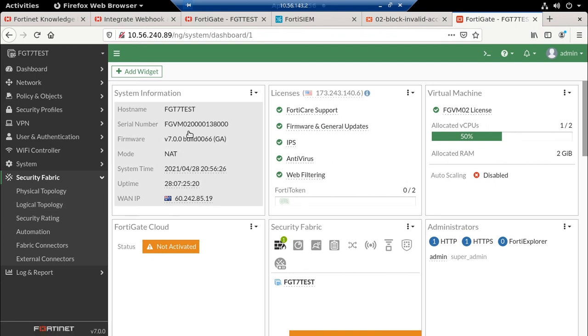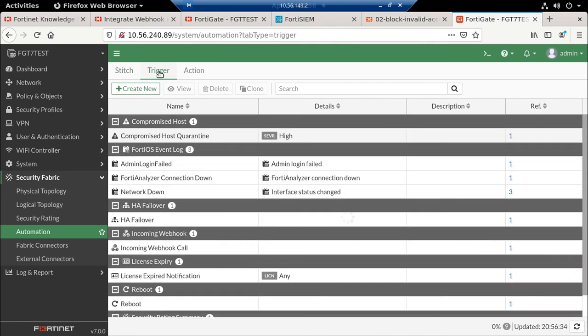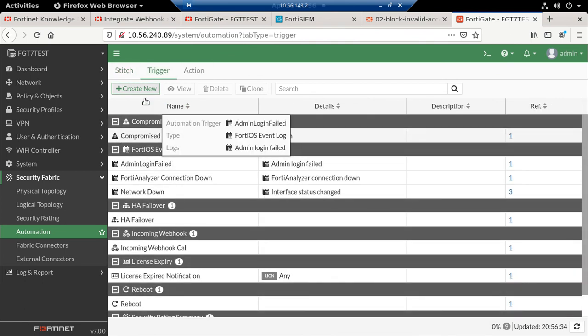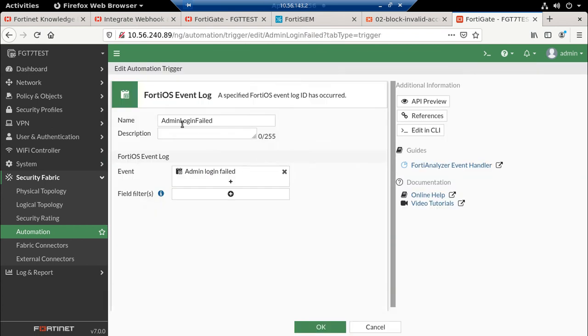We have an automation, so we put that here, and we use the trigger. We can define the trigger and action, and go into the stitch, and we can use this one, admin login fail. This is from the FortiOS event log, and when there's an event where the admin login fails, it will trigger. This is the trigger.